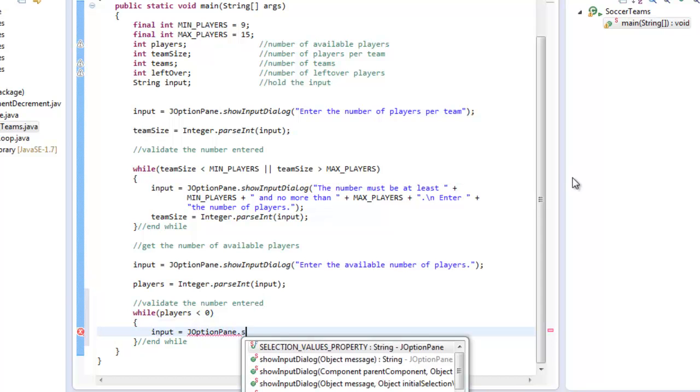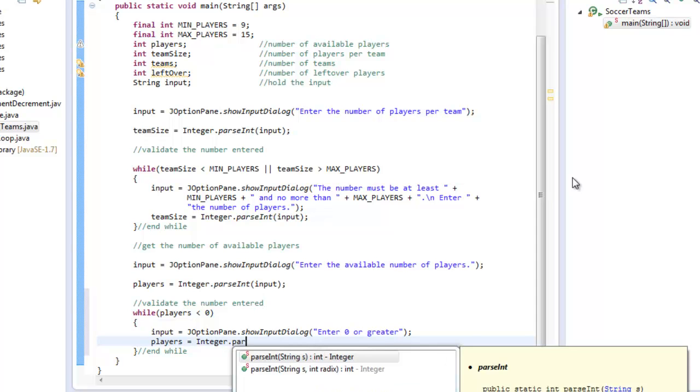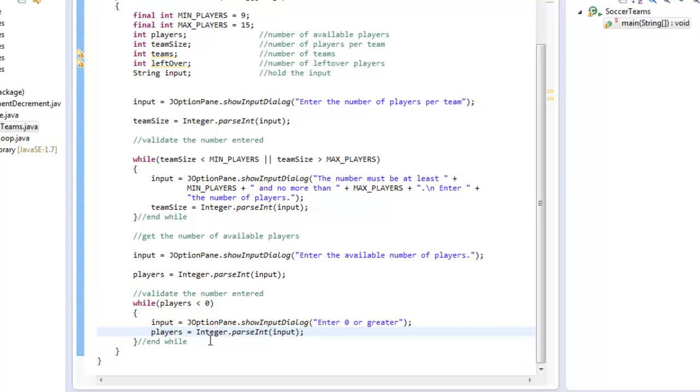JOptionPane.showInputDialog, and we'll say "Enter 0 or greater." Okay. And players again equals Integer.parseInt on the input. Right? So these are two different occurrences of input validation. The top one determines if the team size they entered is correct, and the other one is the available number of players. If it's less than 0, then that's an invalid value.